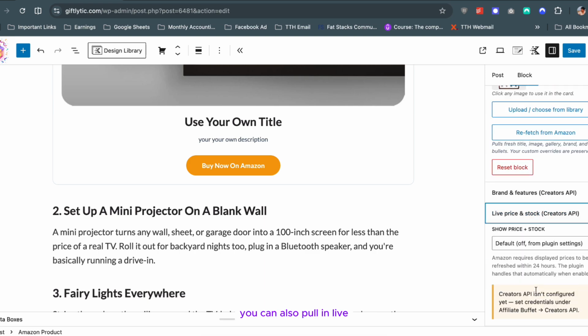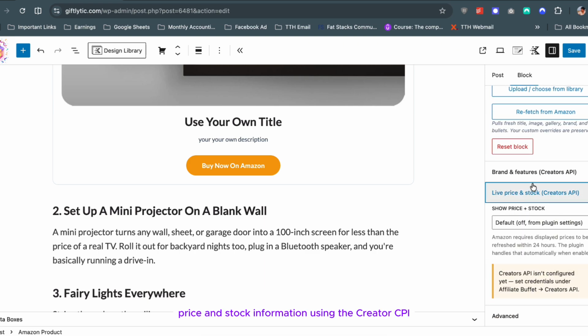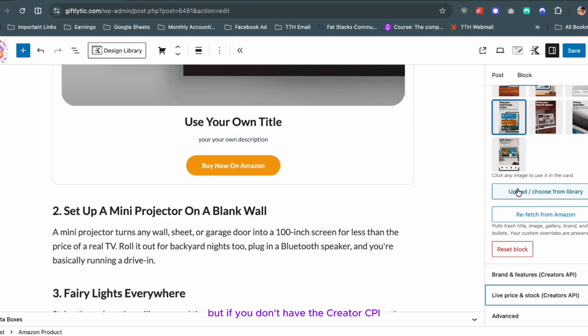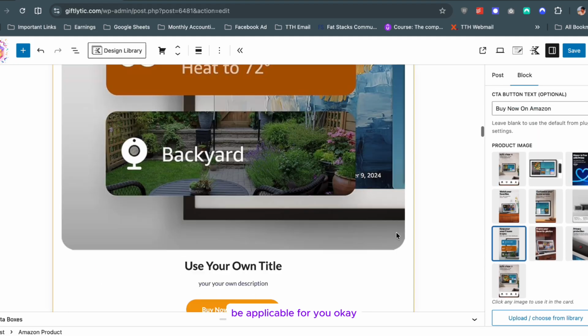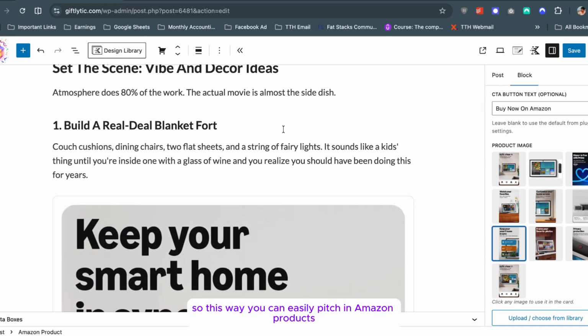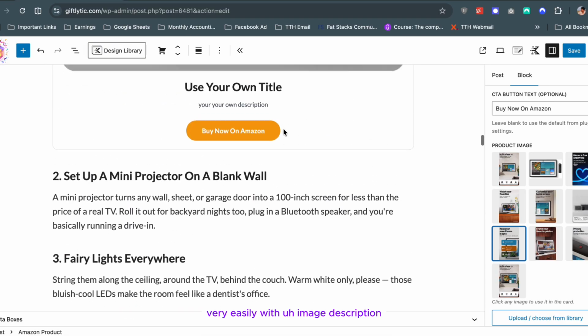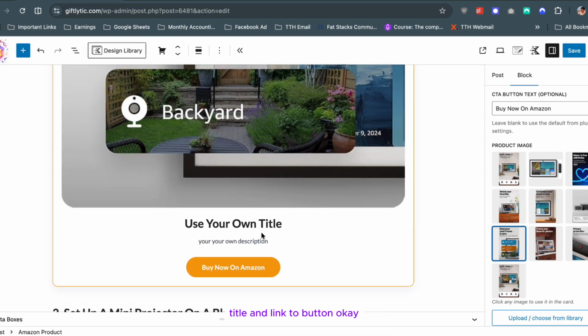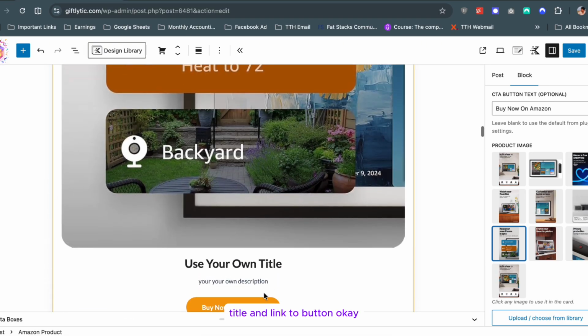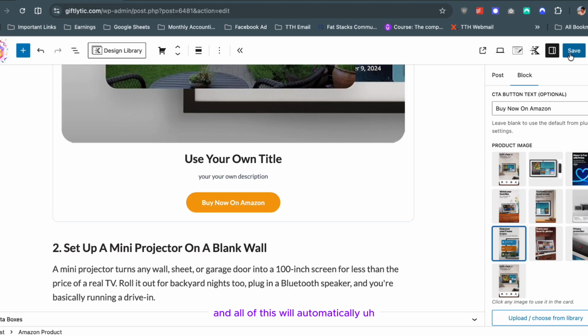You can also pull in live price and stock information using the Creators API. But if you don't have the Creators API, and if you don't have the pro version of the plugin, then these options will not be applicable for you. So this way you can easily pitch in Amazon products within your blog post with image, description, title, and a link to button. And all of this will automatically link out with your tag.